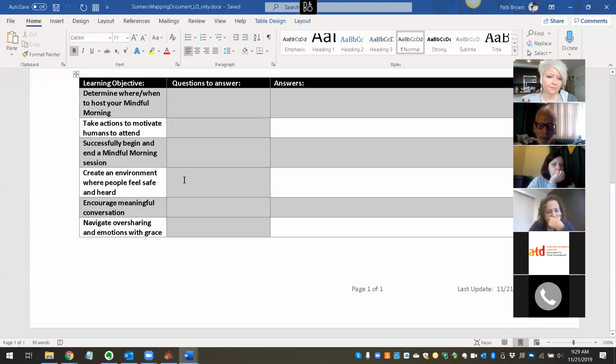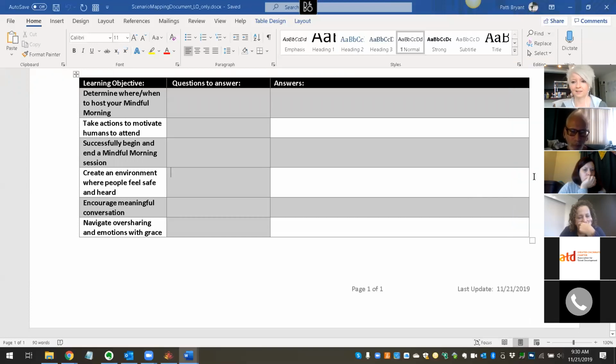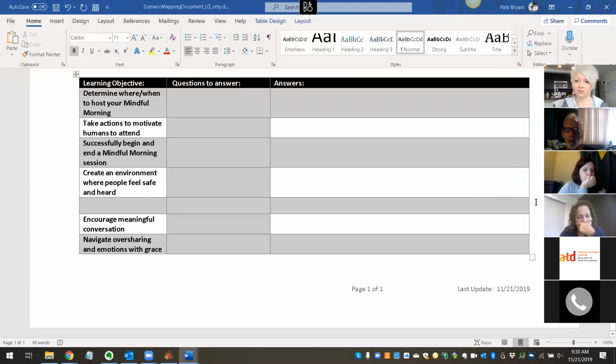All right, so we're going to work on this one: create an environment where people feel seen and heard. That's the one that we're going to work on together. And so the first question, question 1, is our scenario question. So can anybody think of some question that they might start this off with that is something related to the scenario? Any ideas at all?